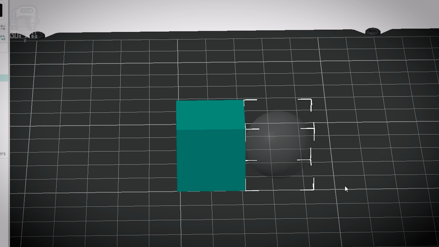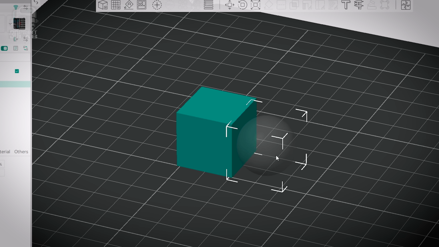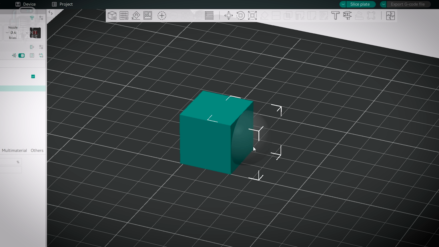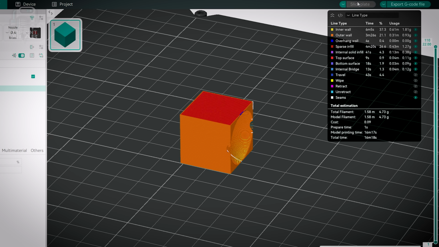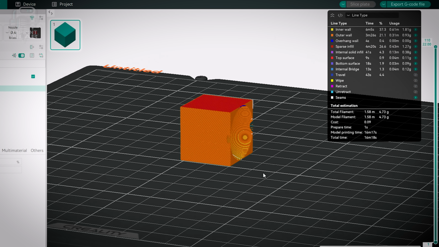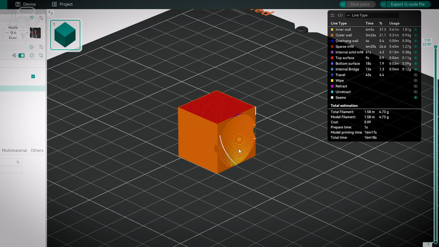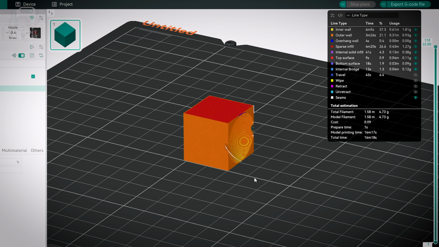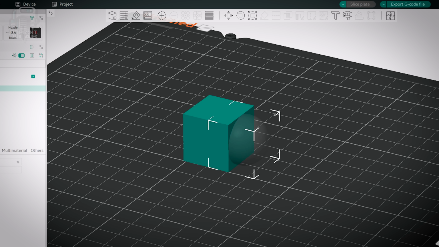Move the negative sphere so it kind of overlaps the cube, maybe about halfway. It's not going to look all that impressive yet, but when you slice it, boom, you just carved a ball-sized chunk out of your cube. Negative parts can be insanely powerful, so you're definitely going to want to play around with them.